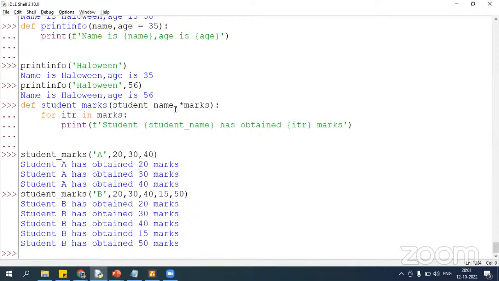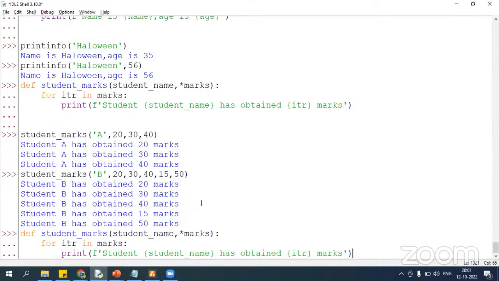This is called as kwargs, or keyword arguments. Star star, say name, stud underscore marks. Sorry. So now what comes? Student name. Okay. Now what is this stud marks? It's like a dictionary. We will see how. And so you have to do stud underscore marks. So you will need the key value pair. We will do dot items.